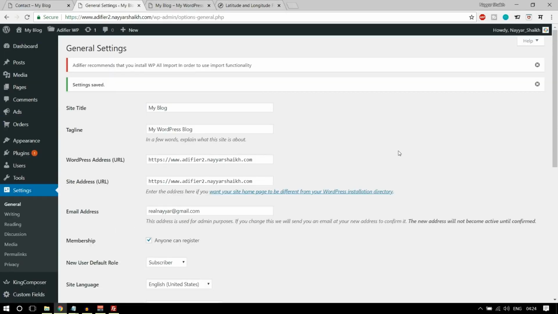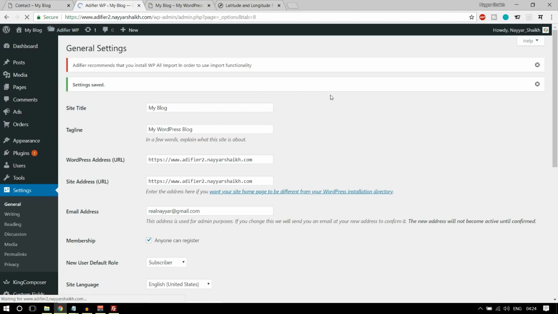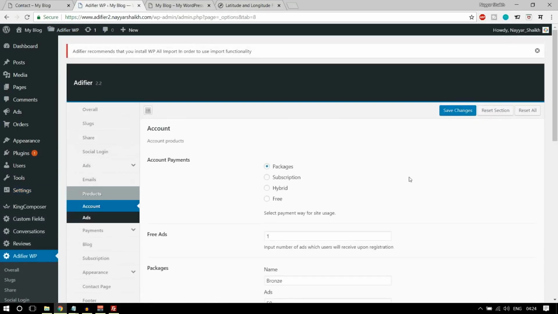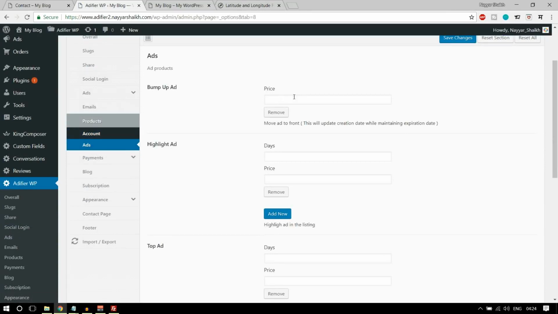Now after this, we had left those bump up ads. Okay, so let's enable those. What we can do, we can click on Addifier, and I think it is under products. So hover Addifier and click on products. Okay, we have created the packages. Now click on ads, and here we have bump up ad.